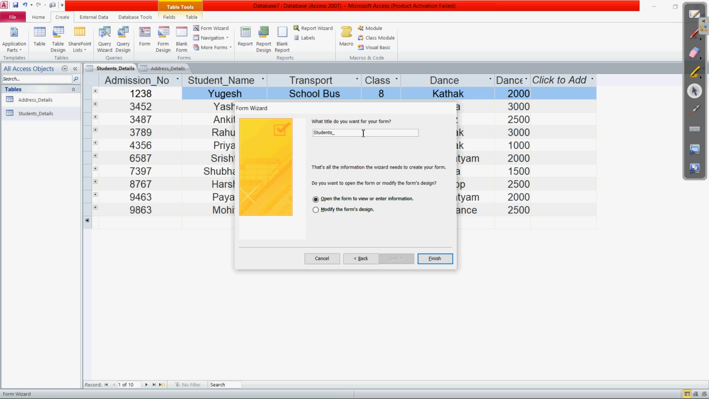So let us click as students form or something like that, which can be relatable. Clear? Then we should read this wizard as well, because it will give you the information about what steps you are doing. Then select all the information the wizard needs to create your form. Do you want to open the form or modify the form design? Open the form to view or enter information, and modify the form design.